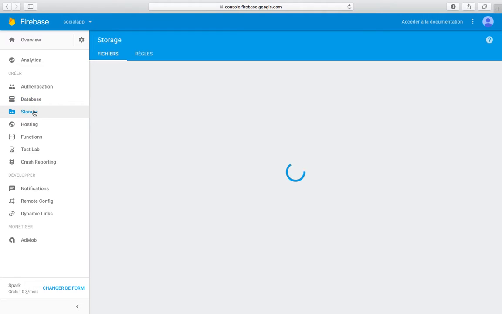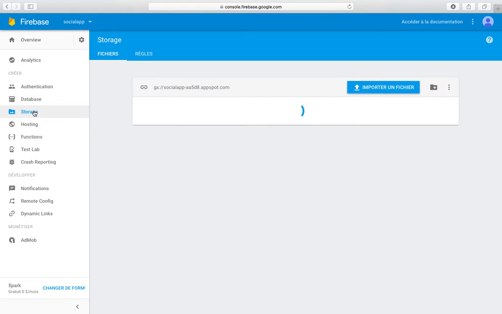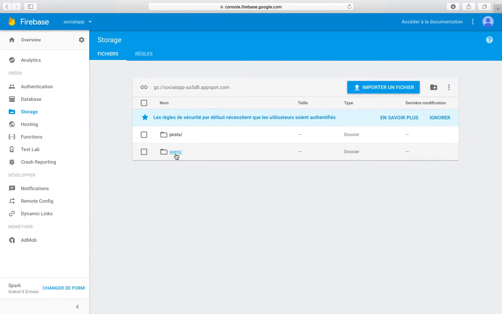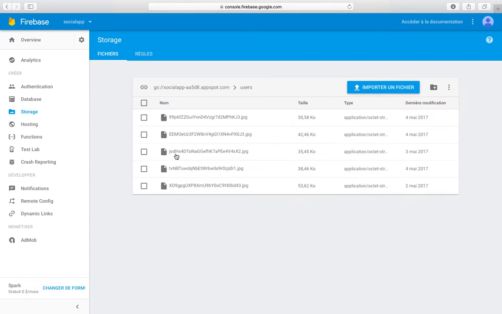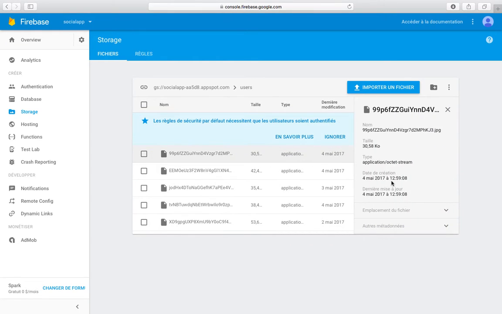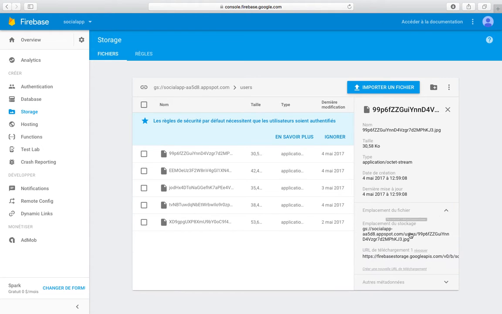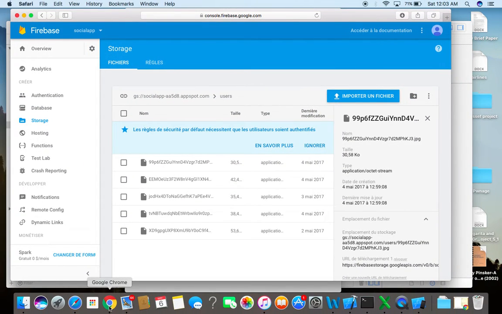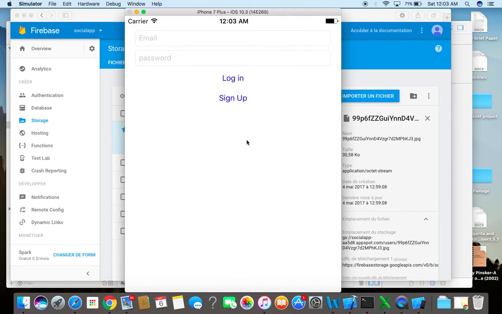Here, right here on the storage area, we can see all the pictures, all the posts, and the pictures stored by the users. Here you got their link and you can download them here. You can click on the link over here and download the image directly from the database. So let's go right here and where is our app? Let's go back in here.